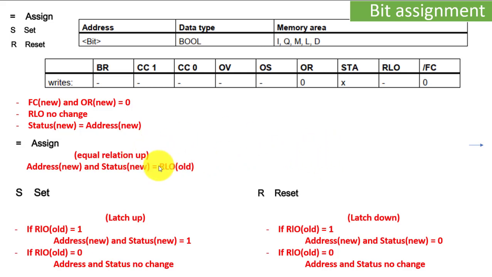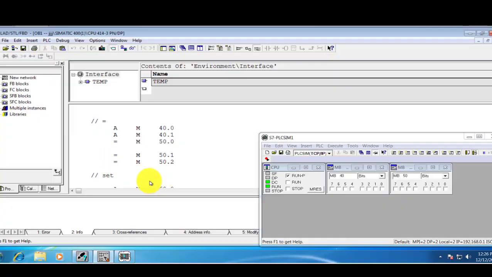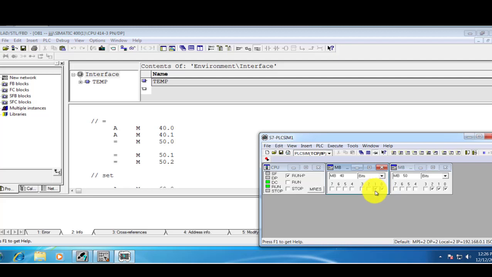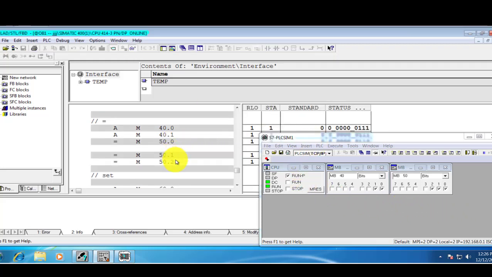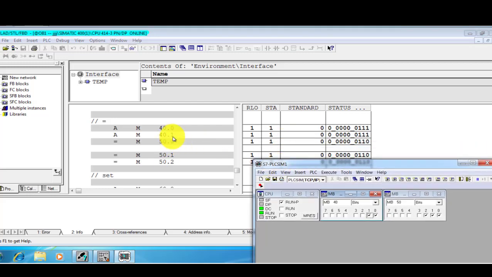First, we will talk about the equal instruction and we will explain its operation with this example. Let's assume that both of the inputs for this example are 1s. So M40.0 is 1 and M40.1 is also 1. And our results appear in M50.0, M50.1 and M50.2. Let's start. Before our equal instruction, the first check bit was 1, so it will be set to 0. The OR bit was 0, so it will remain 0. And the RLO was 1, so it will remain 1.